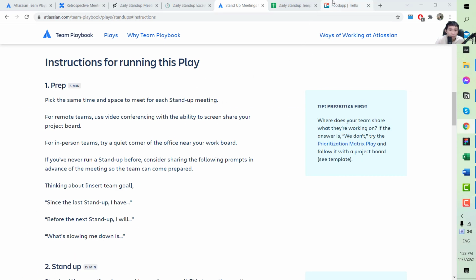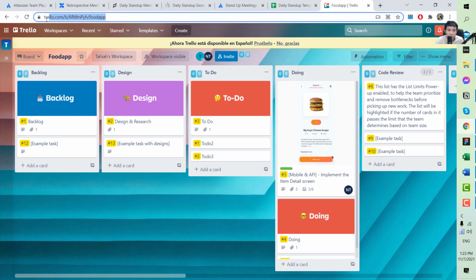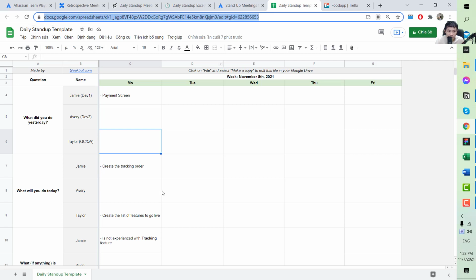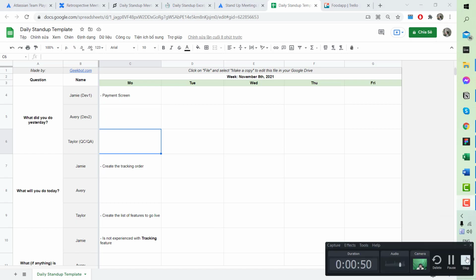First off, I will talk about some tools that I use. The first one is the project management tool, which can be Trello and Jira and so on. Next is the spreadsheet where everyone can keep track of the progress, or where you put the meeting summary. Or you can use a notebook as well.